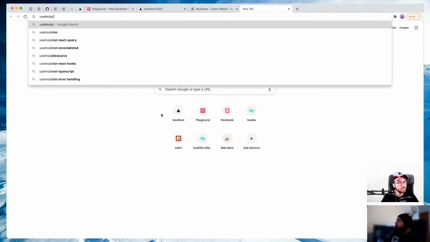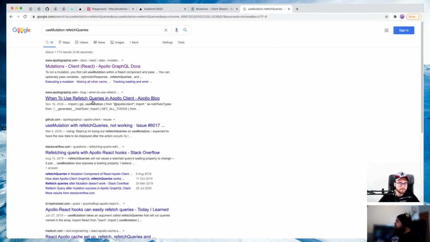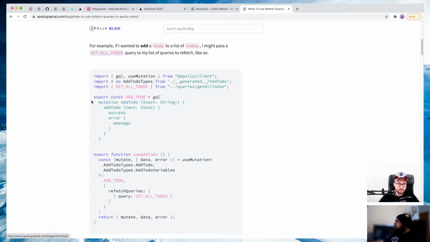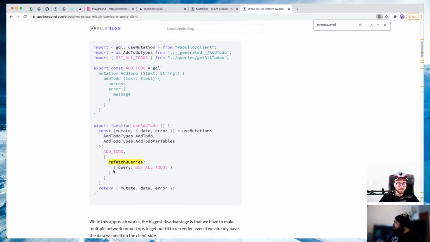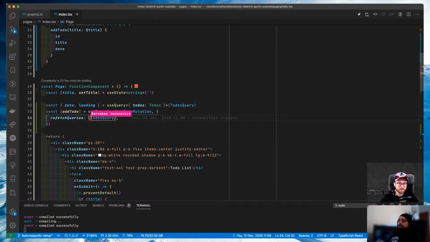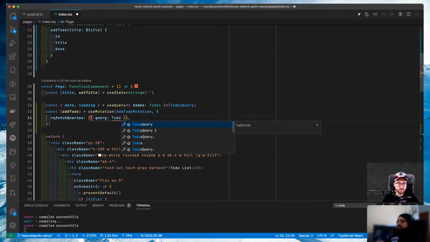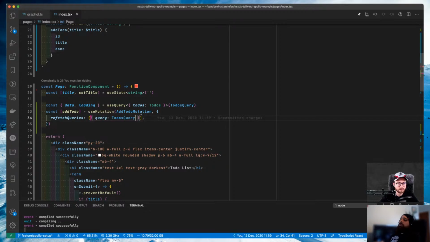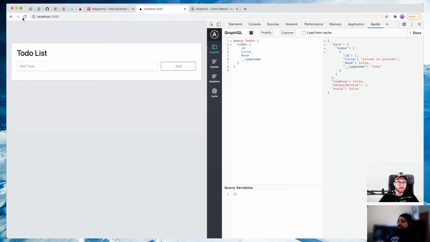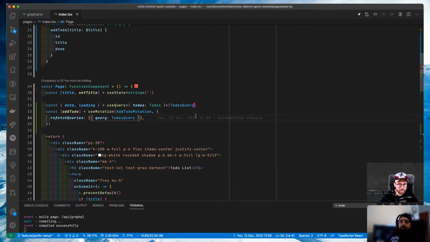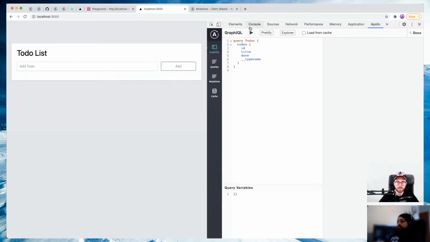Okay, so use mutation refetch queries. When to use refetch queries in ApolloClient. Oh, okay, it's an array and I need to say the query and okay, makes sense. So I need to say that it should refetch the to-dos query. Oh, so you could also specify variables. Yeah, I mean that makes sense and it's great. You can say you change that and refetch the query but with different variables because after the mutation something else is important or I don't know.